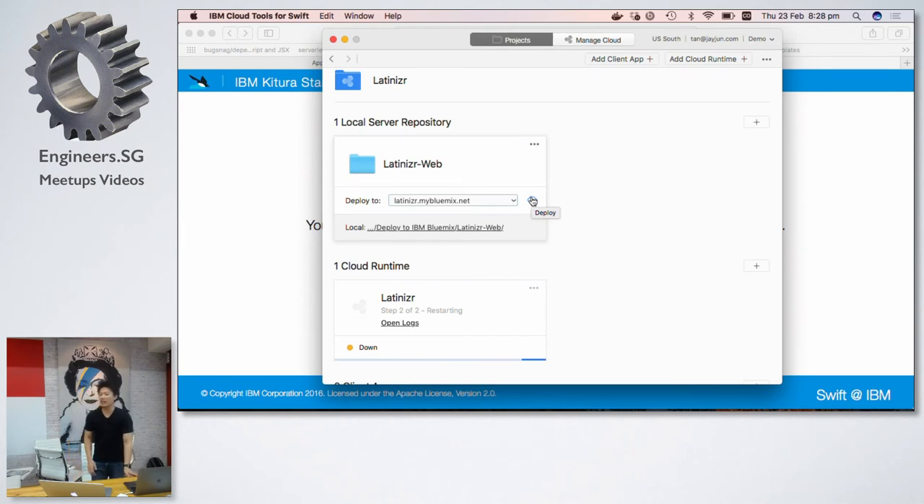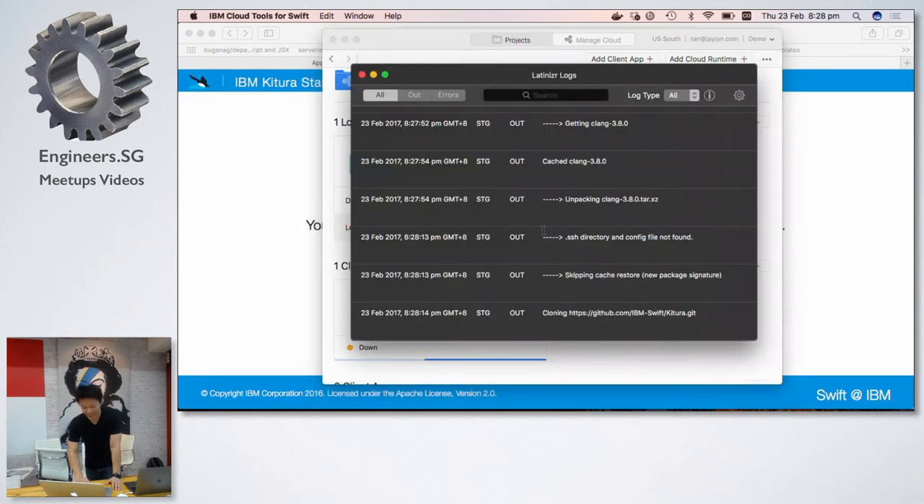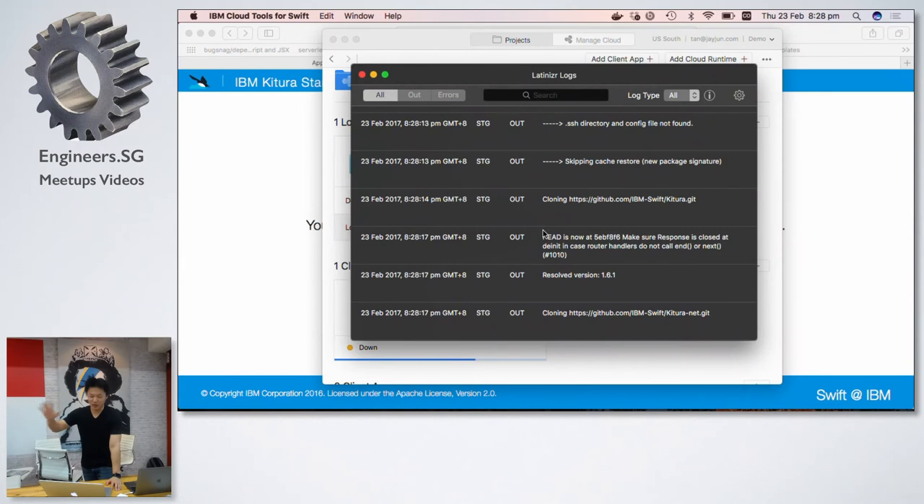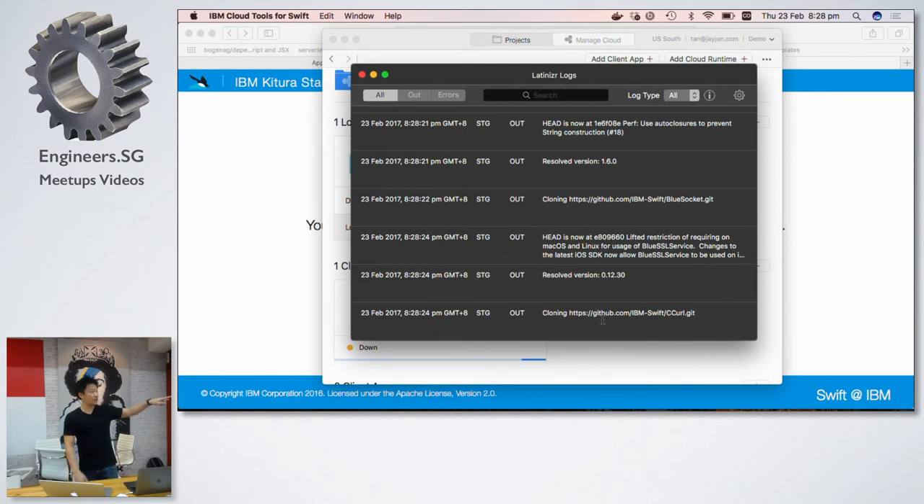Is this building a VM? So it's building a container. Yeah, which is like a VM. Yeah. But better. And I can explain to you after the talk why. First, all right, it's cloning. It's actually cloning all the libraries now.